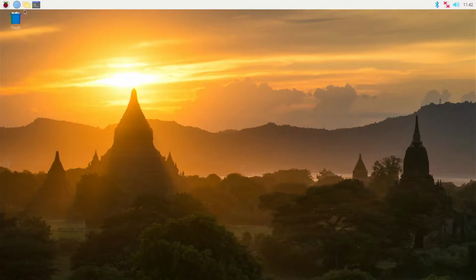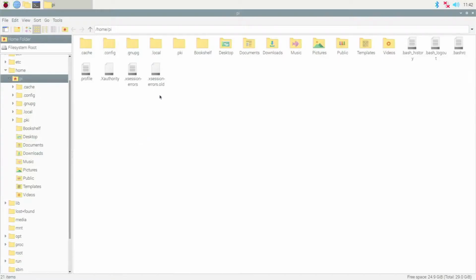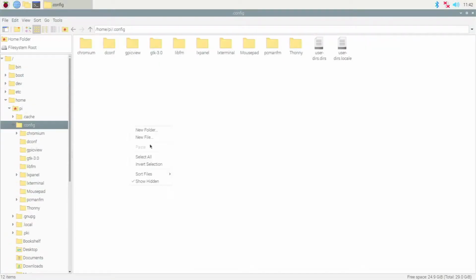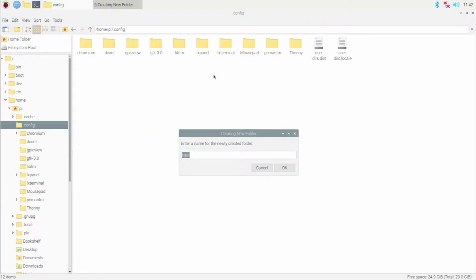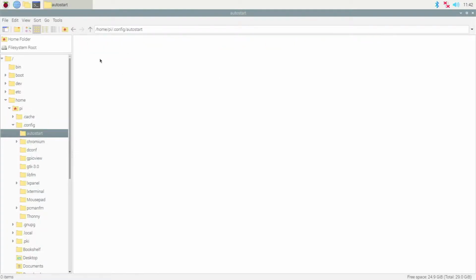That said, you want to open up your folders here and right click and hit show hidden, and some other folders should appear, including .config. Inside of here, we're going to create a new folder called autostart, A-U-T-O-S-T-A-R-T, all lowercase, has to be exact. And inside, we're going to create a new file that's going to be a .desktop file.